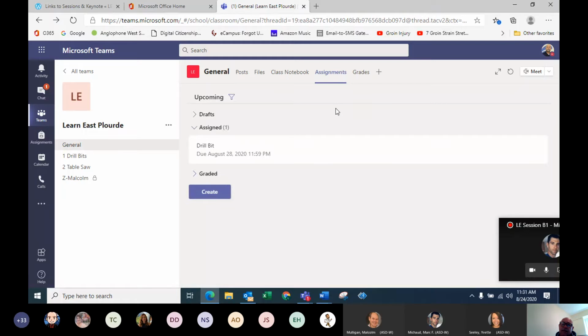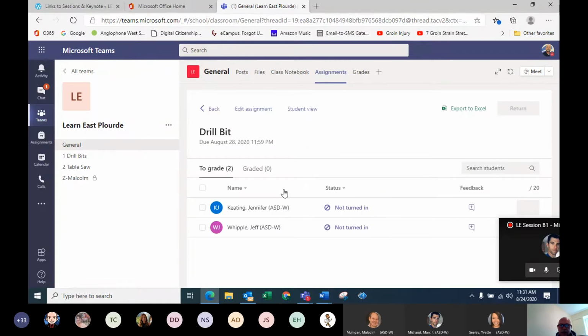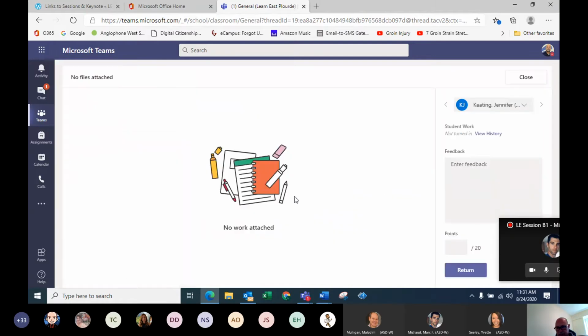When it's assigned, my view of the assignment basically is this. I go to my assignments tab because I'm the teacher. I click on drill bits. I'm able to see who has submitted their work and who hasn't submitted their work. I can also see which ones I have graded. So I go to Jennifer's, for example, who says it's not turned in. If she has something turned in, I'll be able to see the work here, and I'll also be able to assign some feedback as well as a grade.